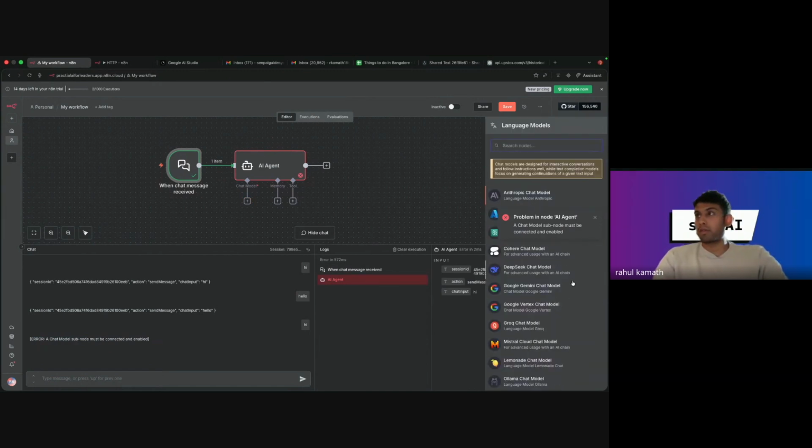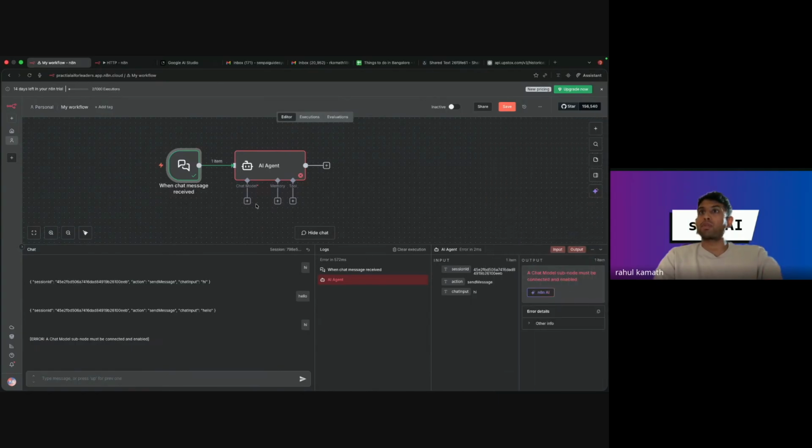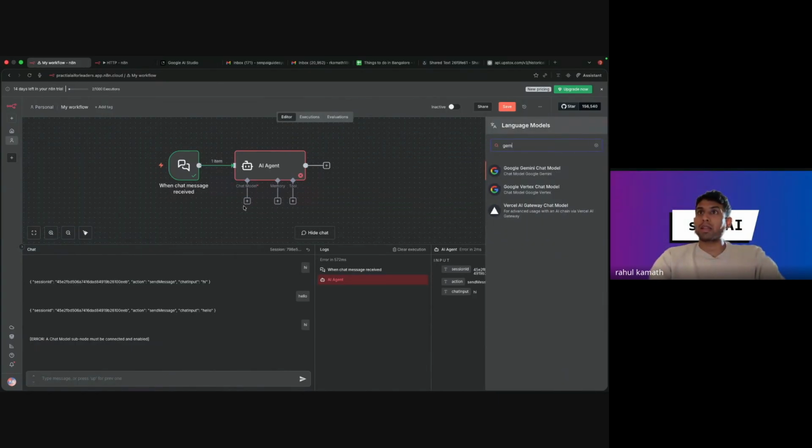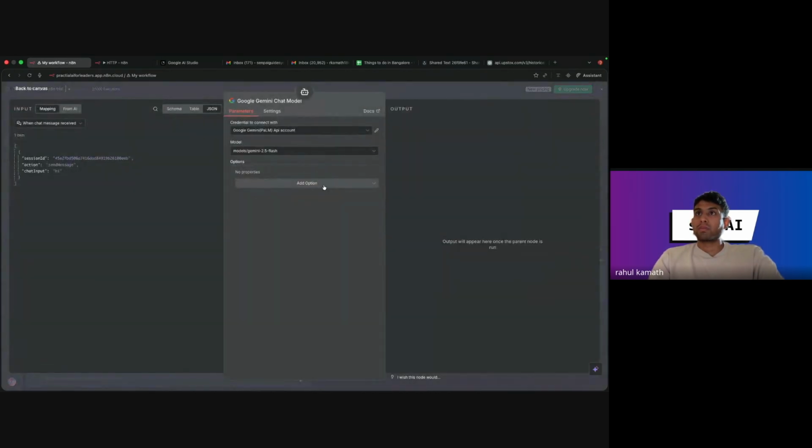Now we are adding the brain, which is the LLM model. And here we have access to a lot of LLM models, but we only have the API key for Google Gemini, right? So search for Gemini here after clicking the chat model plus sign. So you'll be able to see Google Gemini chat model. You need to select on that. Okay. Added it.